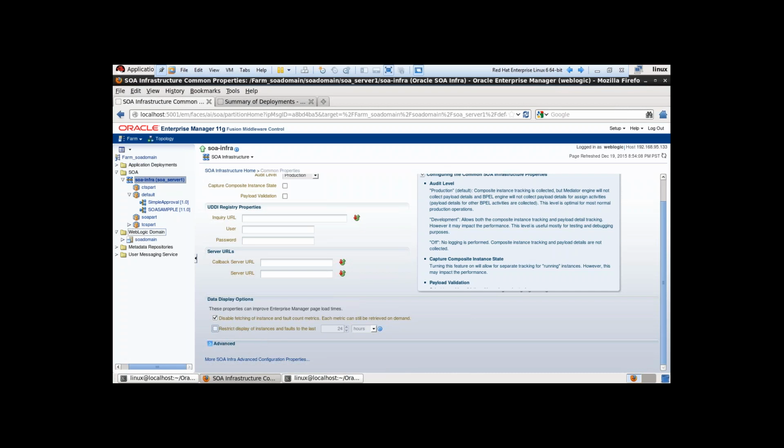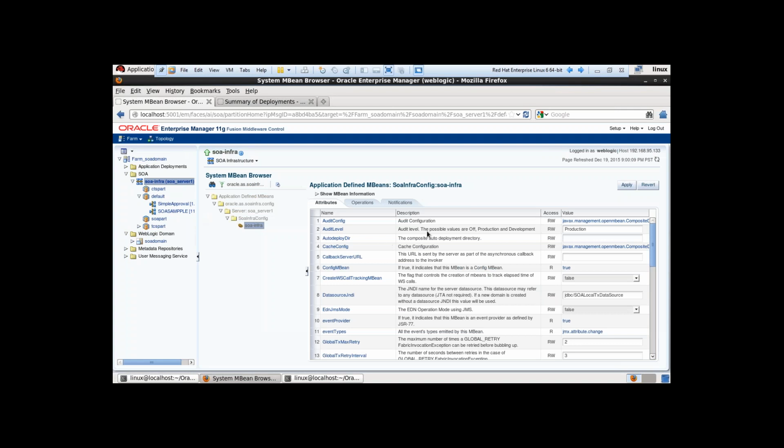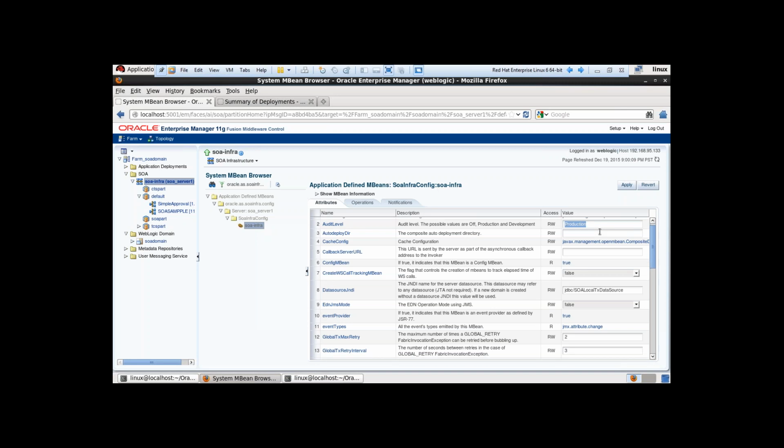Click on advanced, otherwise click on more properties. For every configuration where we require more properties, I just click on more properties, and whatever we have seen, it additionally displays some properties. Here access RW means read and write, R means only read. Audit level is displaying only your option, and depending on the requirement, you can remove it and type in maybe development or off.